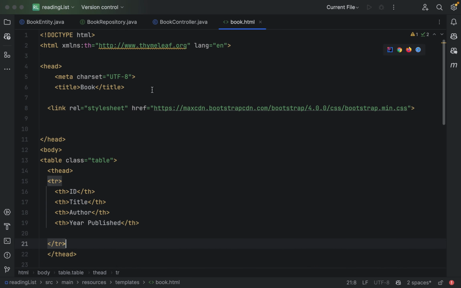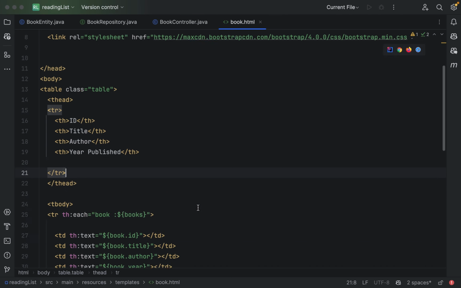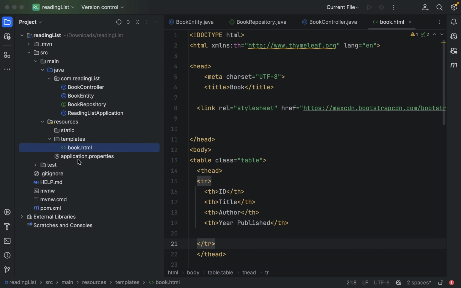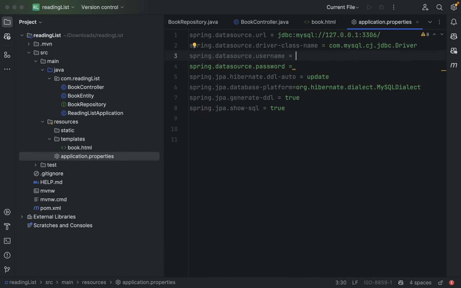So with no delay, we now have to configure the database. We have to configure the database. So we go to application.properties. In application.properties, we configure our database. Our username is development, and our password is password.